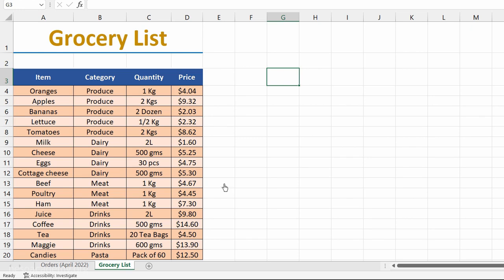Now to show you how we can actually select different cells, let me change the icon of my cursor so that you can easily visualize the different kinds of cursor icons used in the selecting process.